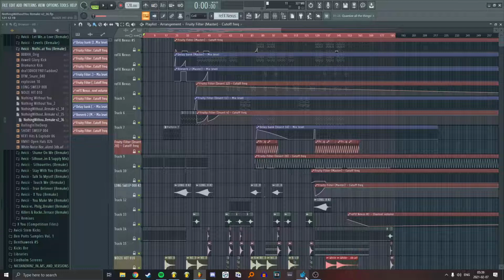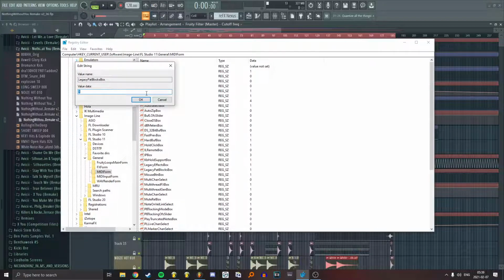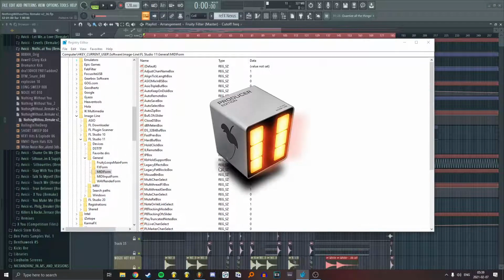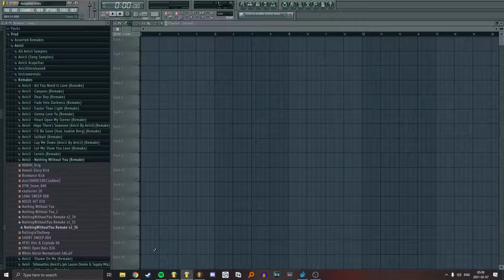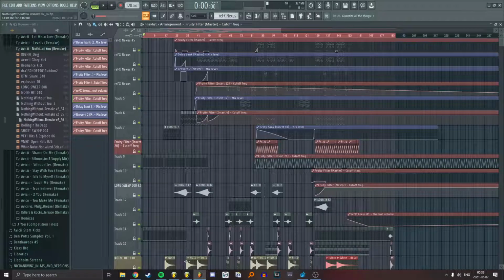You need to go into the registry editor, go to this key right here, right? And then where it says legacy pattern box, I have it on 1, so it's enabled, but by default it'll be on 0, and it will look like this. See, no pattern box. However, if I try to open this, you'll see that I don't get the same problem as here.